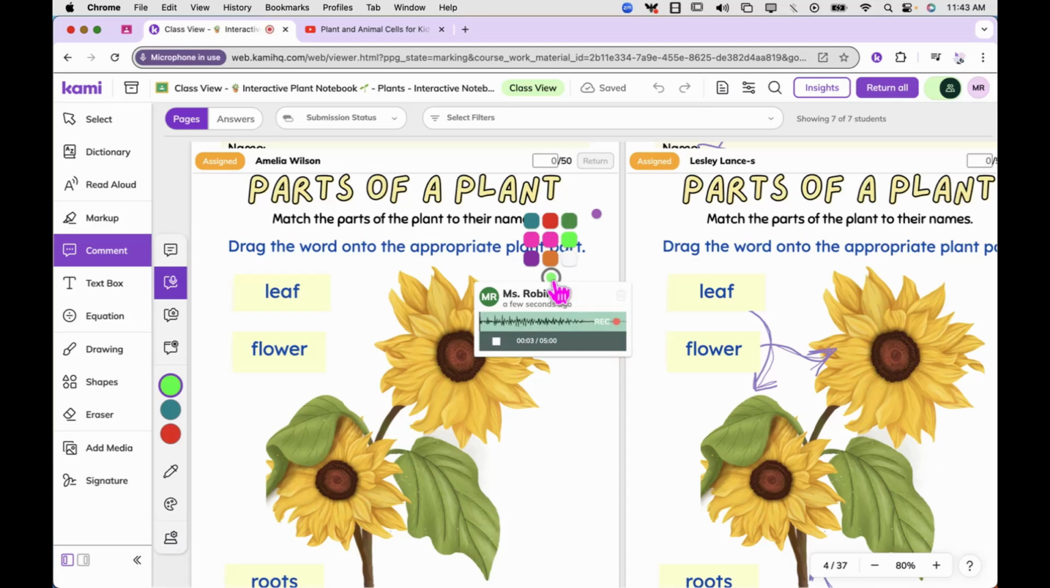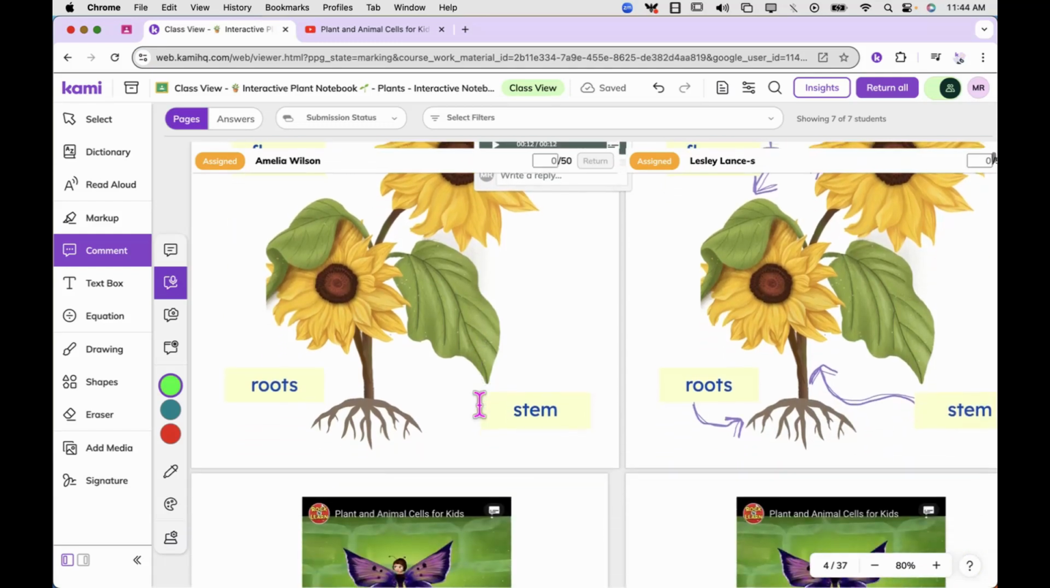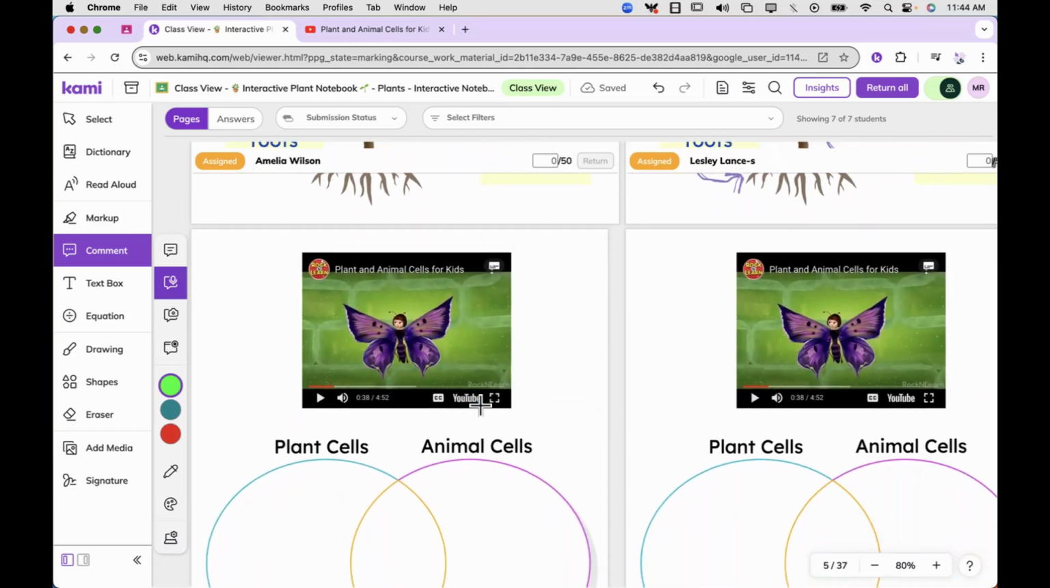Hey, Amelia, it looks like you haven't gotten started on this page yet. If you have any questions, let me know, but you're going to use the select tool to drag and drop the boxes around to label the parts of the plant. So you can do this and give individual feedback to students along the way.